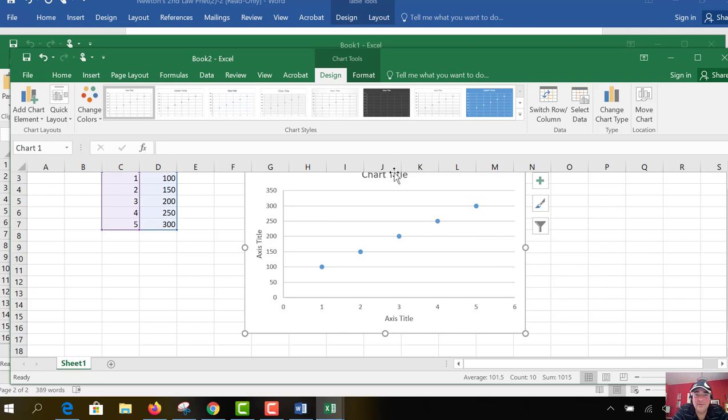Okay, good. So make sure you put the axis title for both of them with the units. Make a chart title here. Now we want to put the equation of the line.